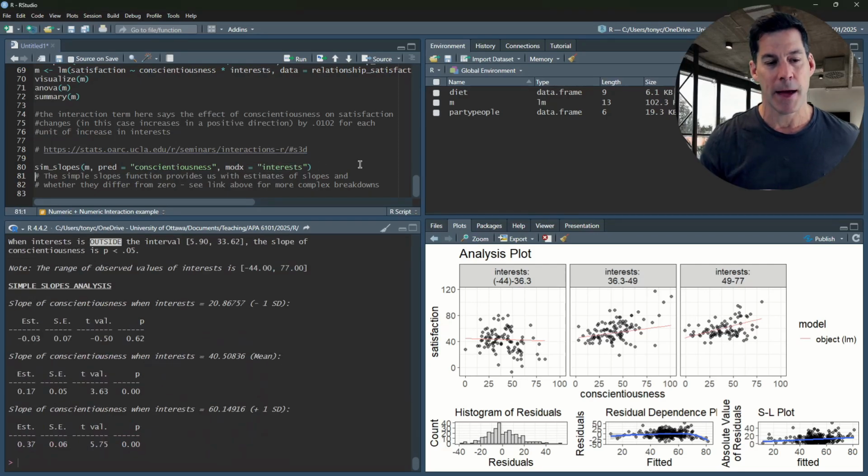So when I run that, what we get is a simple slopes analysis that gives us the slope of conscientiousness at 3 different levels. So at -1 standard deviation from mean interests, when interest equals 20, and then at the mean of interest level, when interest equals 40, and a higher level, that's 1 standard deviation above, when interest equals 60.